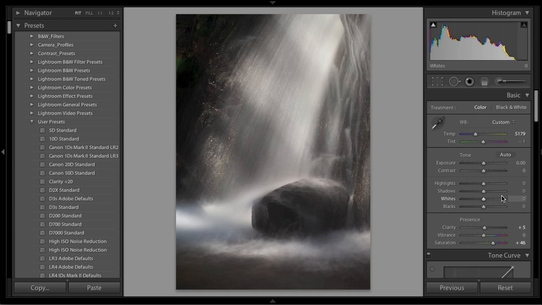Now does that mean I'm going to abandon using the point curve? No, not very likely. There's still a degree of precision I can get with a point curve that I can't quite get with the basic sliders. But having said that, the new sliders are so much better that most of the time, 90% of the time, I can make the image look exactly the same either way, either with the basic sliders or with the point curve. And it's not an either or thing, right?